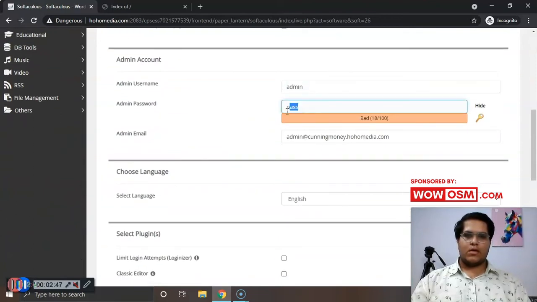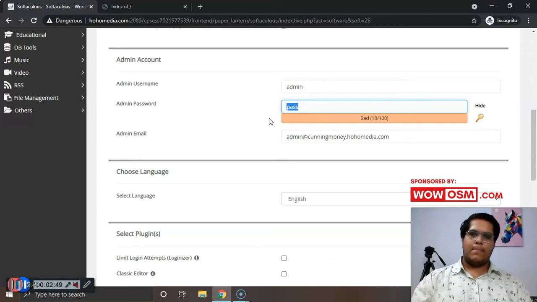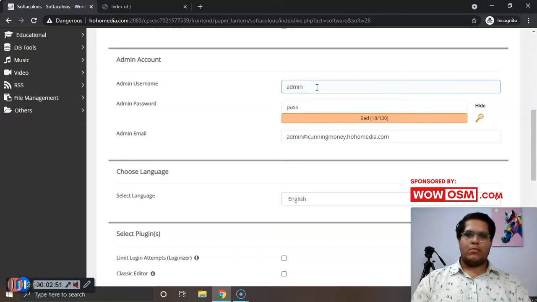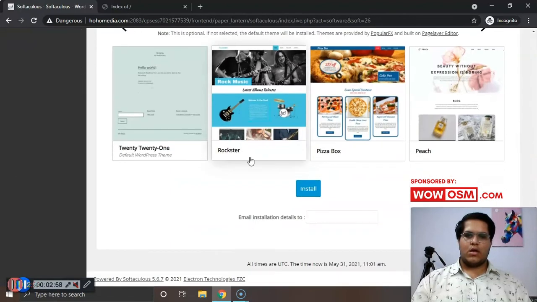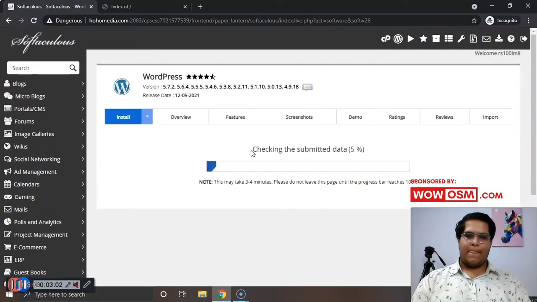Password is pass. I'll just copy it. It's always going to be admin, but if you want to change it, you can change it to anything you want. Language should be English, and then I'm going to go straight for installation, because all the other settings after language you can just change through WordPress itself.